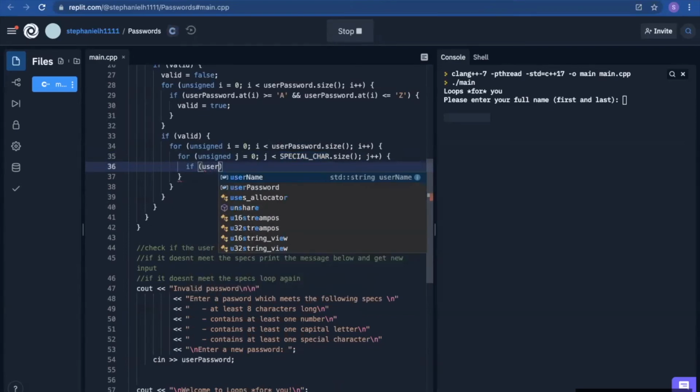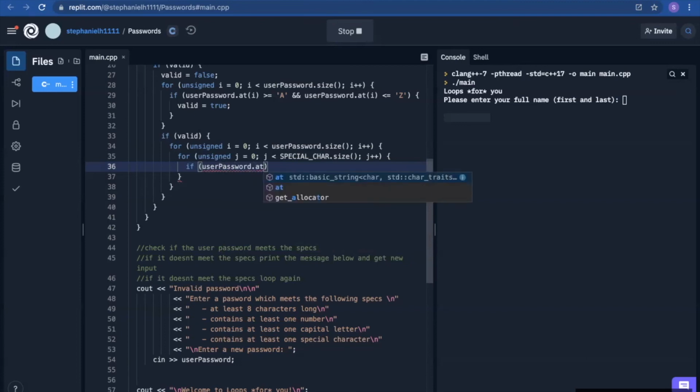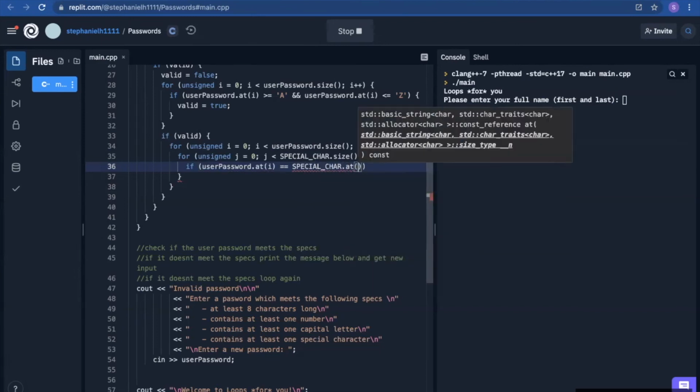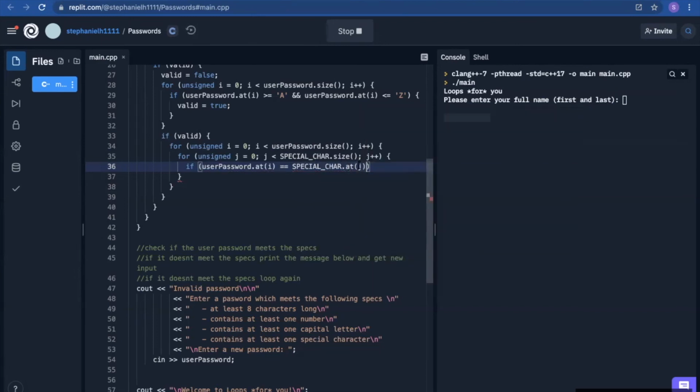User password dot at i is equivalent to special char dot at j, because j is our variable we're using for special char. Wait, no, it's not. I got this backwards. User password is using i, special char... Oh, wait, I didn't get it backwards. Yeah, you had it. I had it.